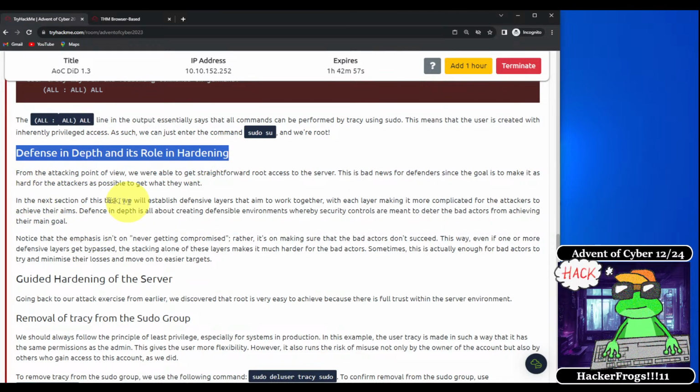From the attacker point of view, we were able to get straightforward root access to the server. This is bad news for defenders, since the goal is to make it as hard as possible for the attackers to get what they want. In this next section of this task, we're going to establish defensive layers that aim to work together, with each layer making it more complicated for the attackers to achieve their aims.